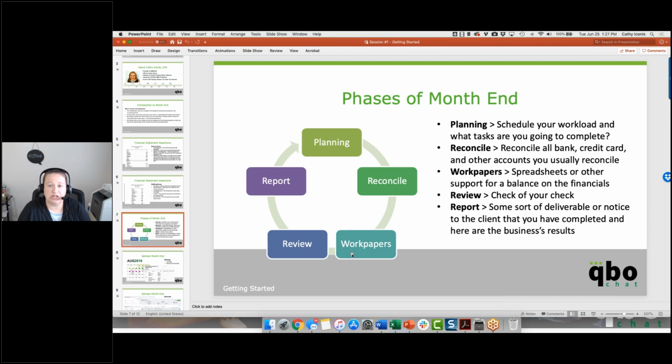So the first thing we're going to do is plan for month end. We're not going to jump in and just go at it. We're going to plan it out. So we're going to create ourselves a checklist for our clients. And how are we going to do the work? What is the flow? How are we going to schedule all of that out? There are all these steps to planning, okay?